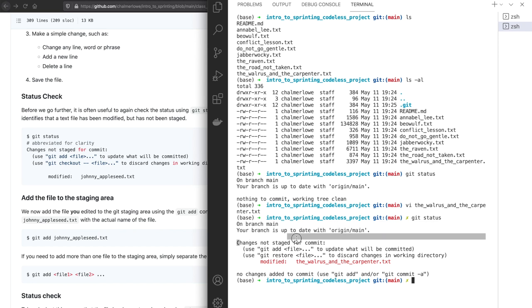It says, hey, you've made some changes. I can tell you've made changes, but you haven't told me what to do with them. You haven't asked me to stage them for you or to commit them or anything else. And so it will highlight any files we might have modified, and we've only done one so far.